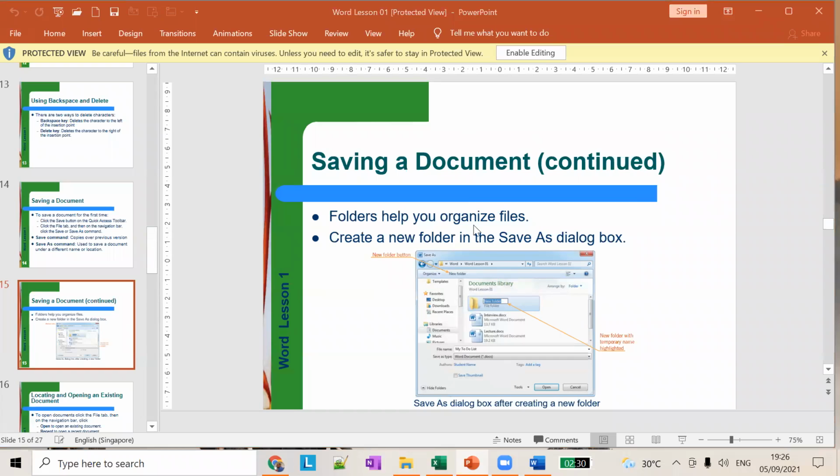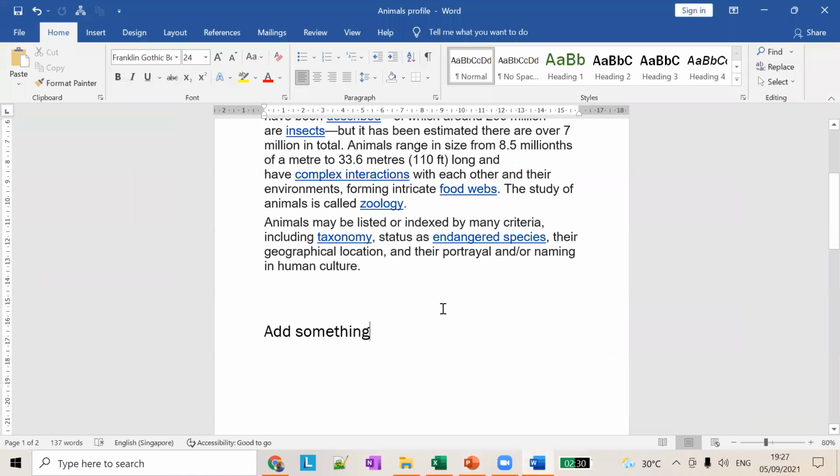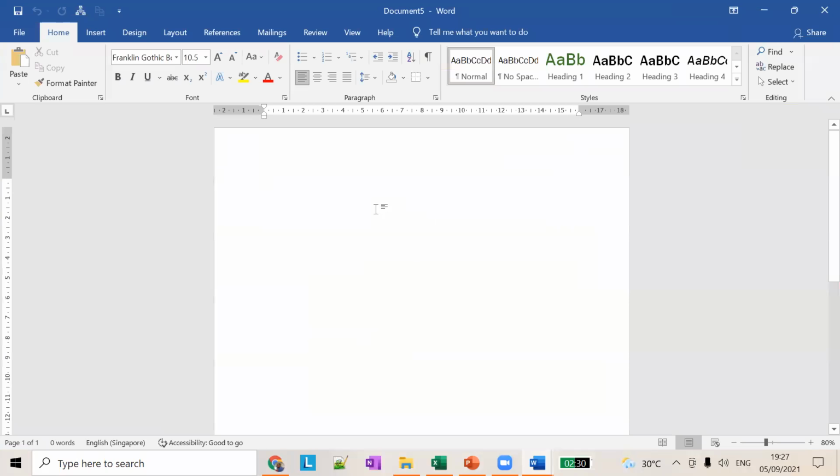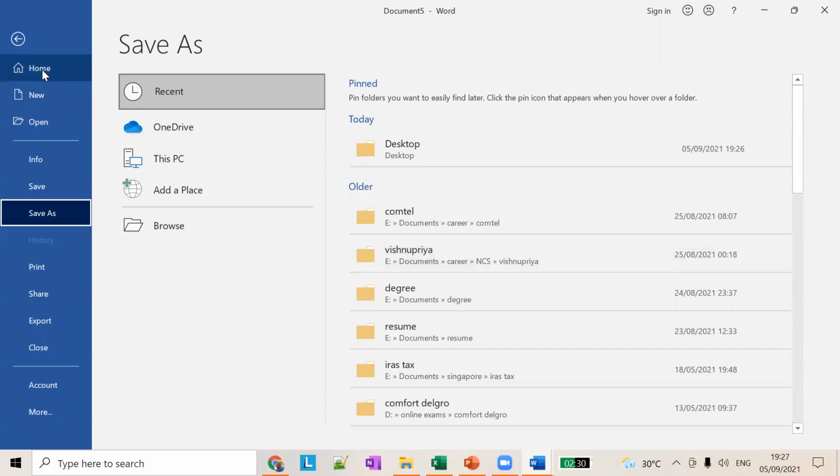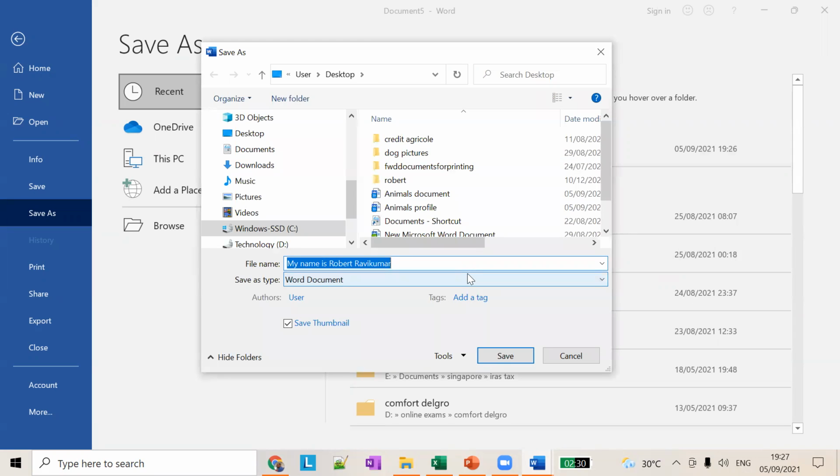Okay, I'll give you 10 minutes. What you're going to do is just write and save a name. Let's say you write: my name is Robert Ravi Kumar. I work for a company. I have 13 years of experience. I want you to type this content and save it, and let me know once you're done. I'll give you 10 minutes to work, and you let me know once it is finished.